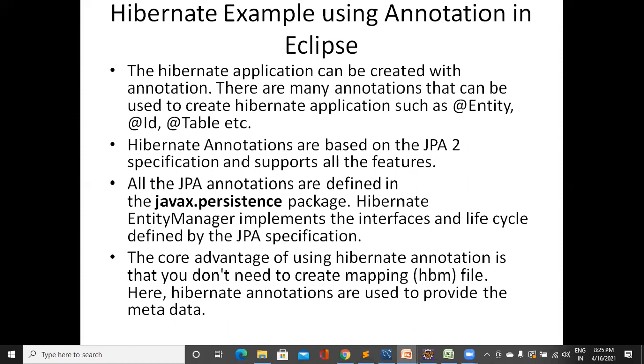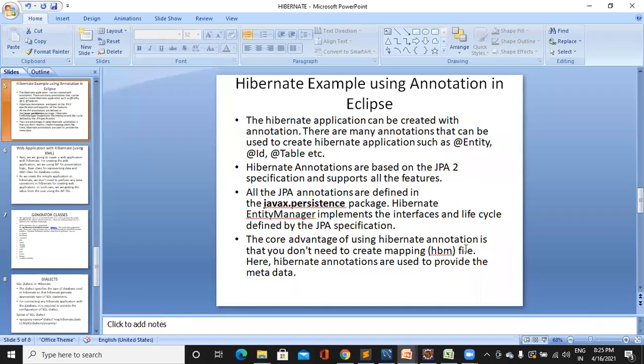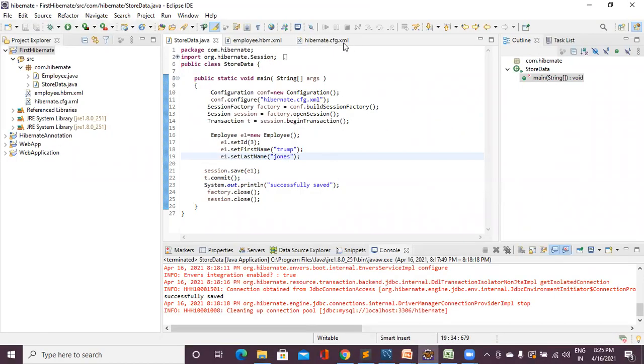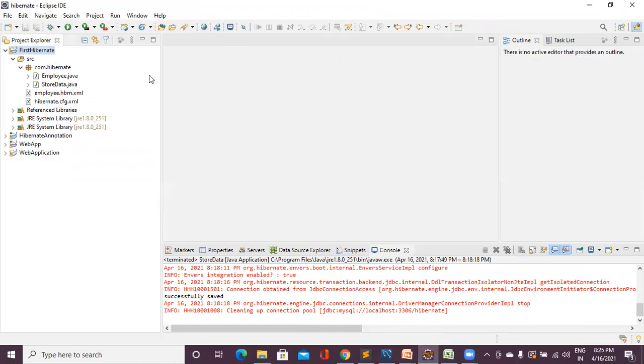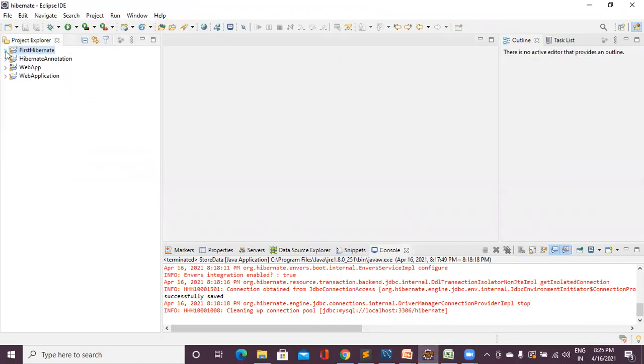The core advantage of using Hibernate annotation is that you no need to create a mapping or HBM file. Here Hibernate annotations are used to provide the metadata. Now I'll show you how to create a Hibernate application using annotations.